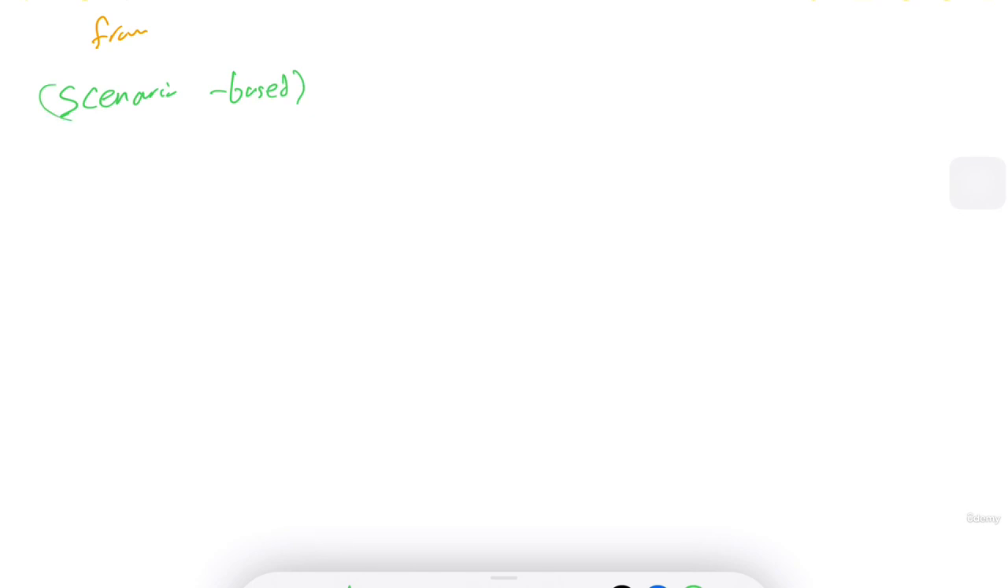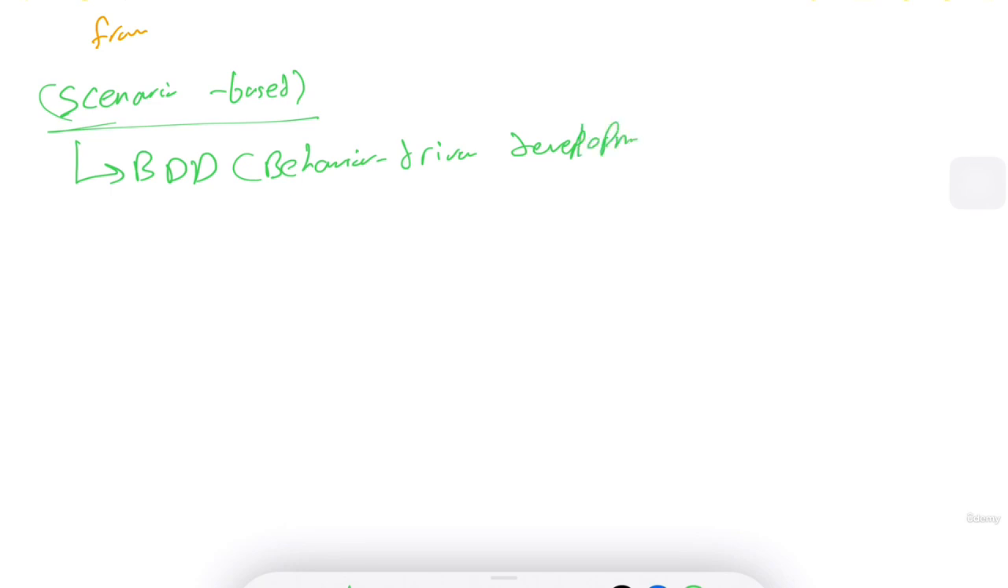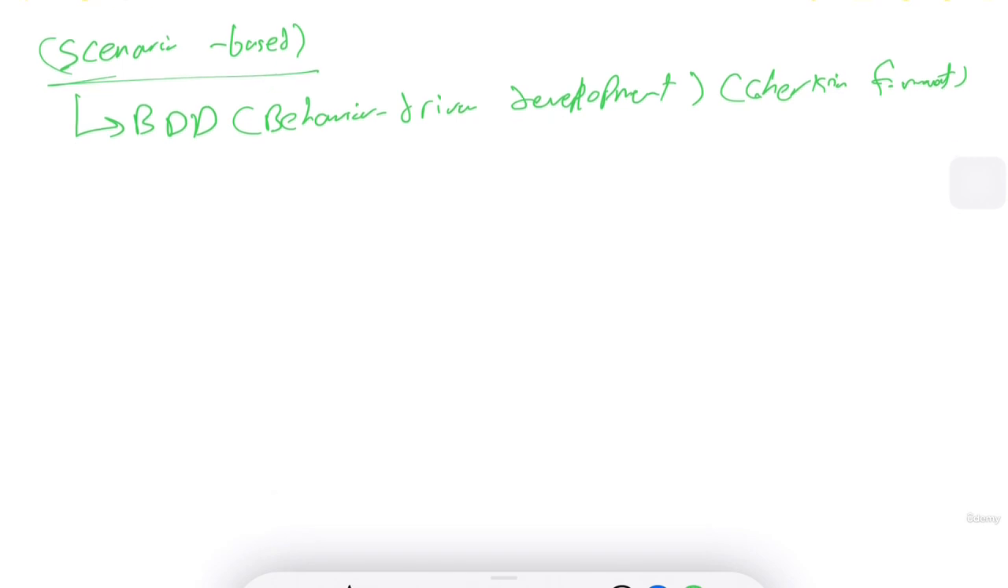Okay, and it's written in a way which is called BDD, or behavior driven development. We also call it Gherkin format. So in this case, we begin to write scenarios that specify the user actions and how the system responds to them. If we write acceptance criteria in this way, we will say given, when, then.